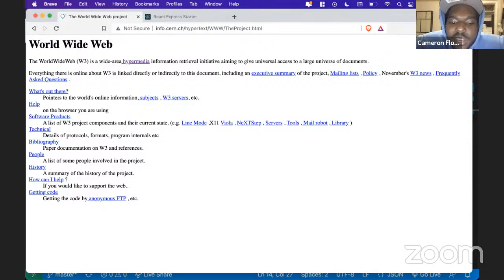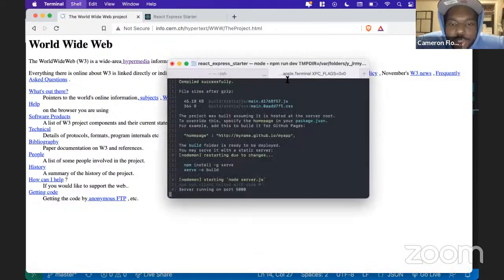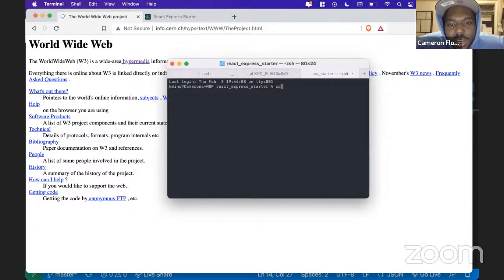But I don't even need a web browser to reach out to other websites using HTTP. You can just use your terminal to do that, right? So I'm just going to open up my terminal, and let's talk about this process a little bit further, right?